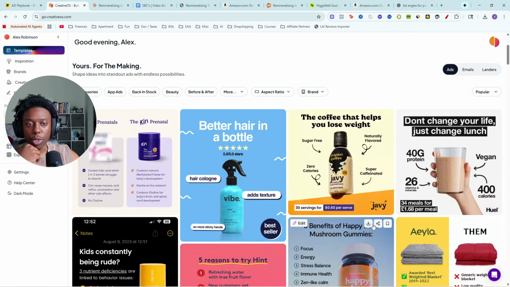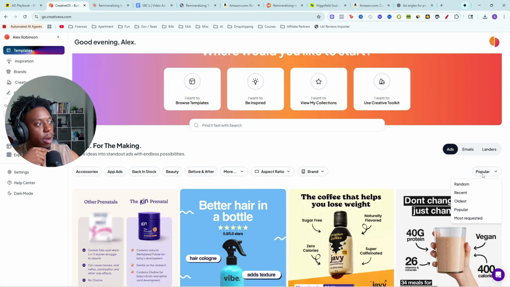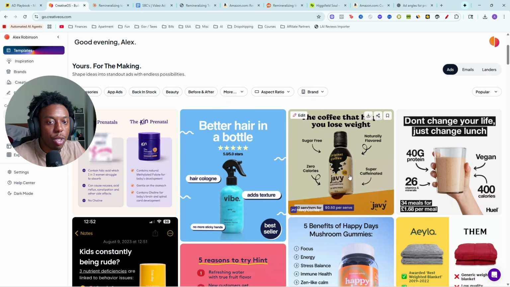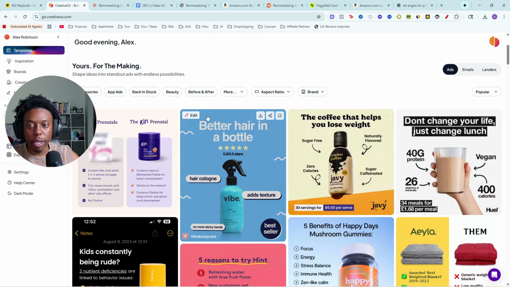So let's jump straight into it. If I go on the right-hand side here, all I like to basically do is filter by the most popular ads. These are ads that are absolutely crushing it for other competitors and brands.